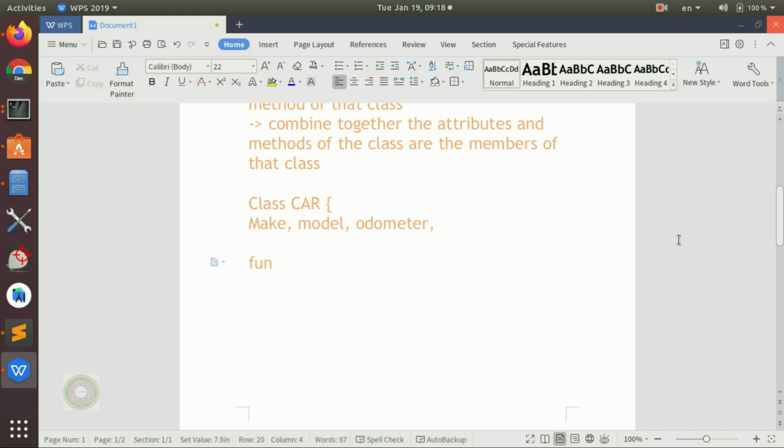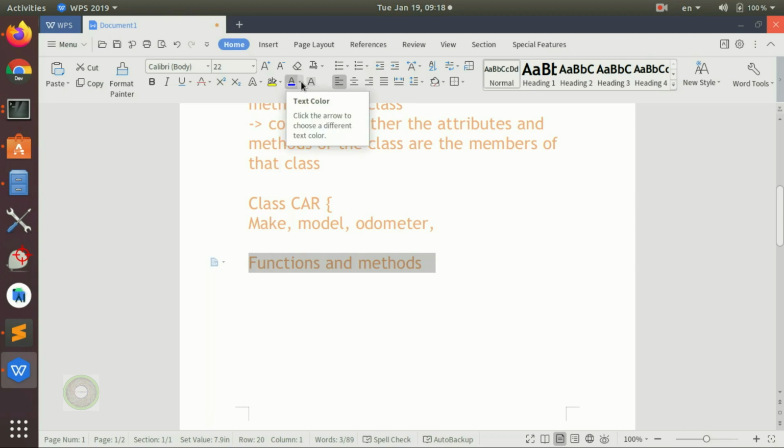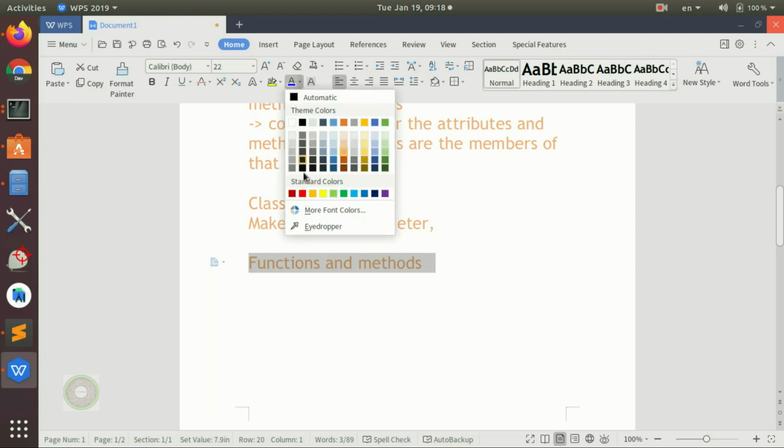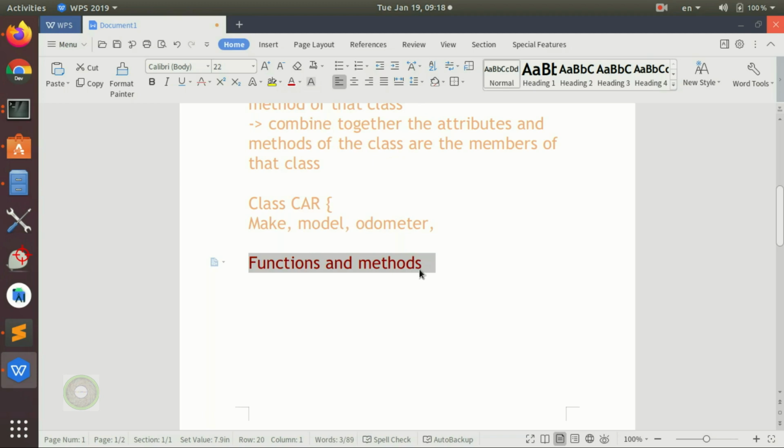A car's functions and methods. I hope you guys can see this color. I'm not sure if you can see the color. I'll change the color if you want. I'll make it this one. Okay, functions and methods of the car. All right, so functions and methods. What are the functions and methods? I thought I had this.